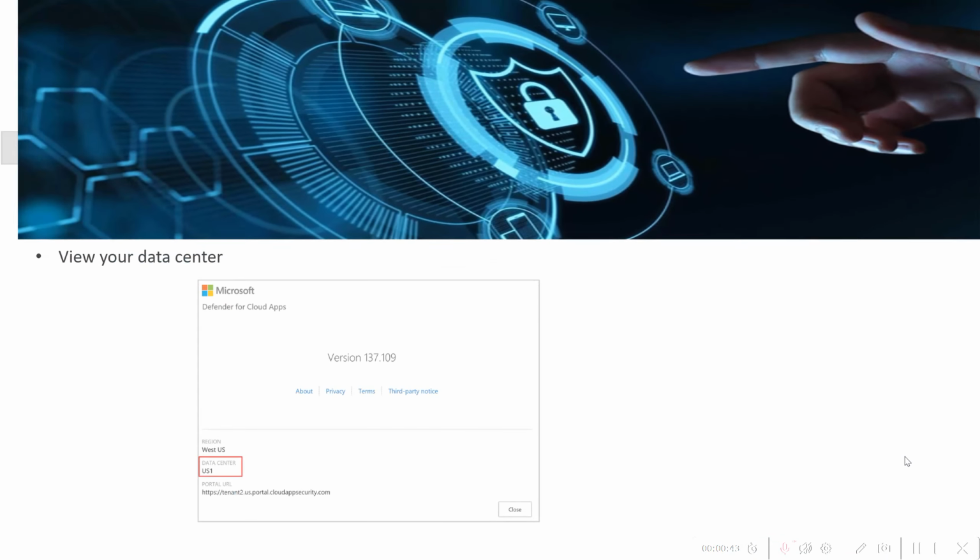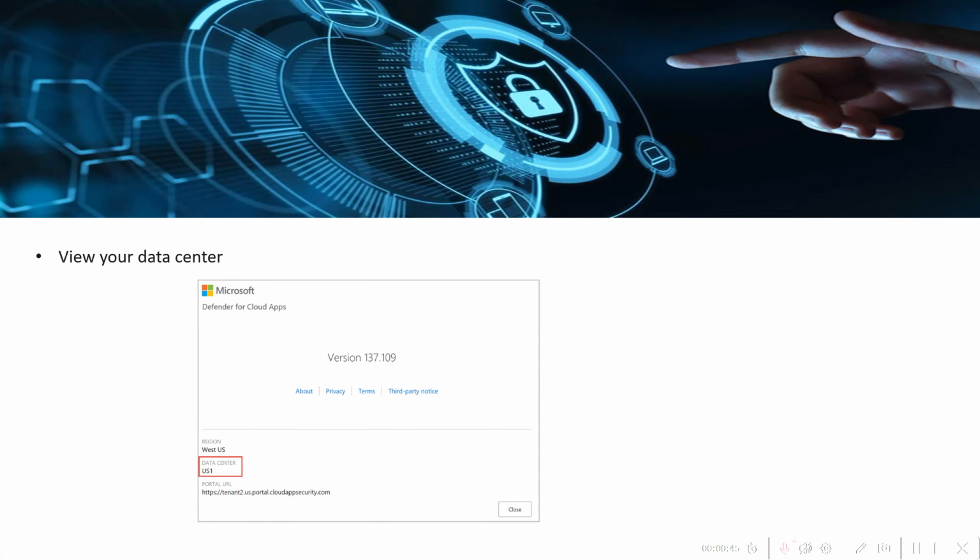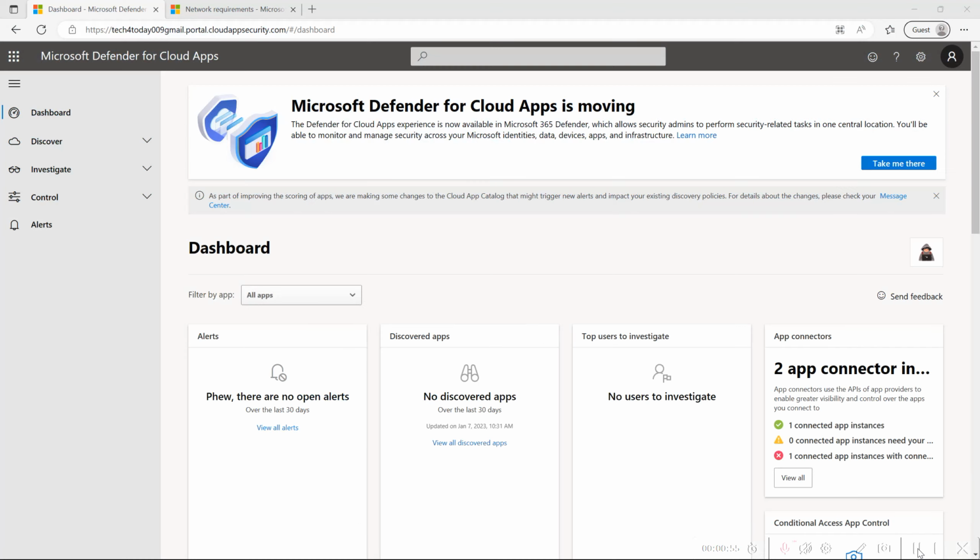So the very first thing is to know your data center. It is important to know your data center because some of the requirements depend on which data center your tenant is residing. I'll show you the exact settings. For that I am switching to my browser.